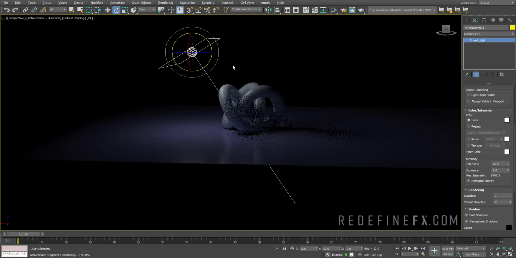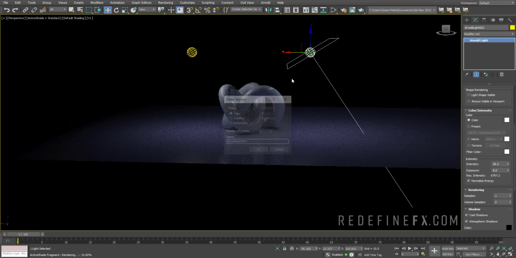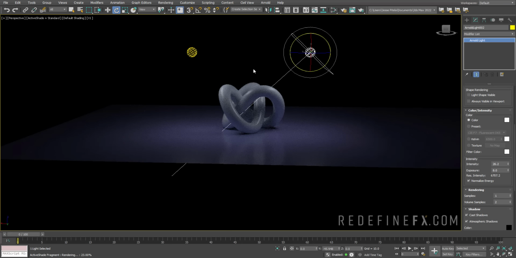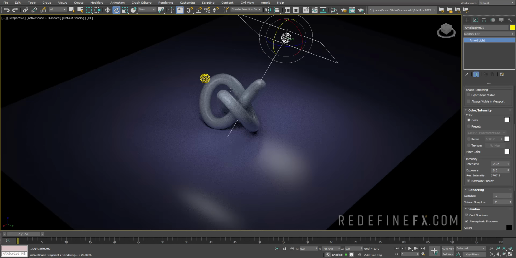And I can hit W, hold Shift, copy, move this over here, and just rotate it the other way. So all the shortcuts and everything we've learned is starting to pay off.